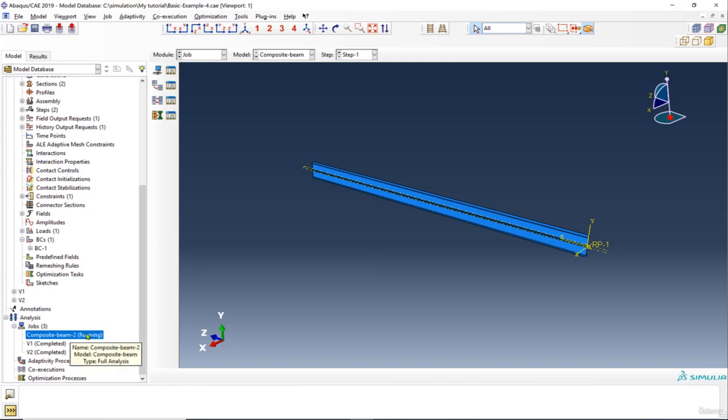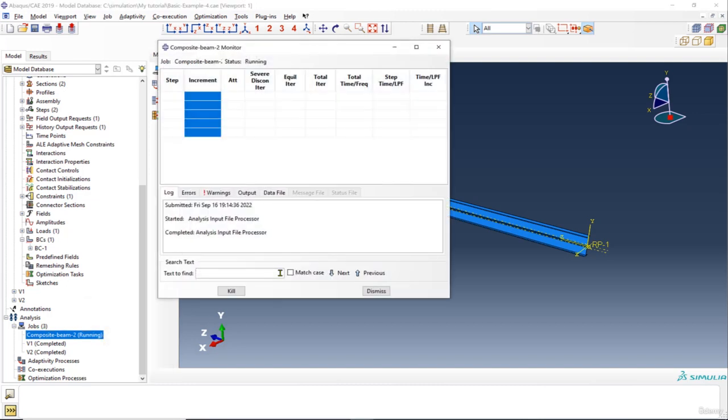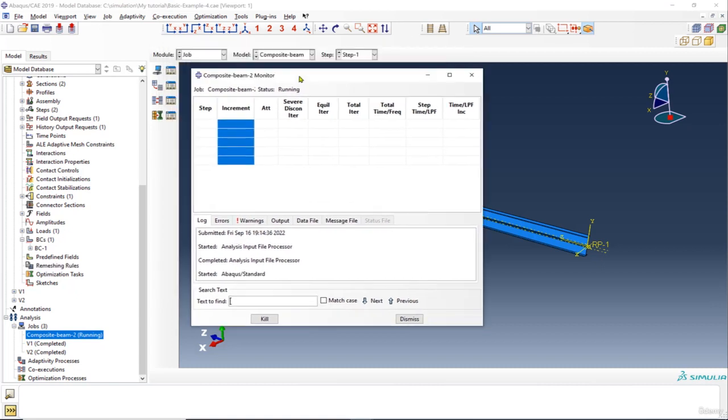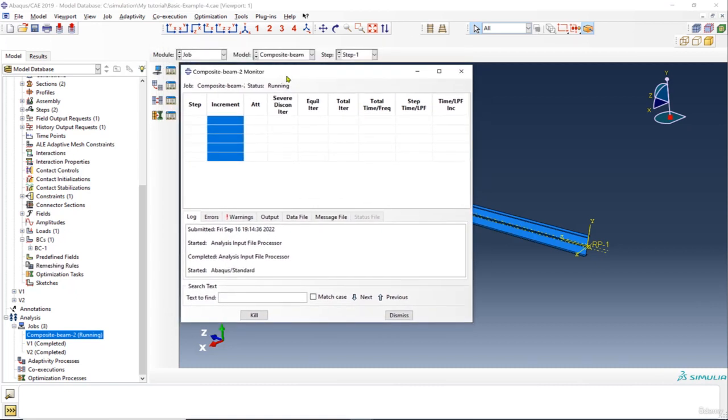There is a section in this tutorial about mesh study in an improved example section. Please watch that one, and it has a lot of useful information on how you need to do a mesh study to find the appropriate mesh size for your model.